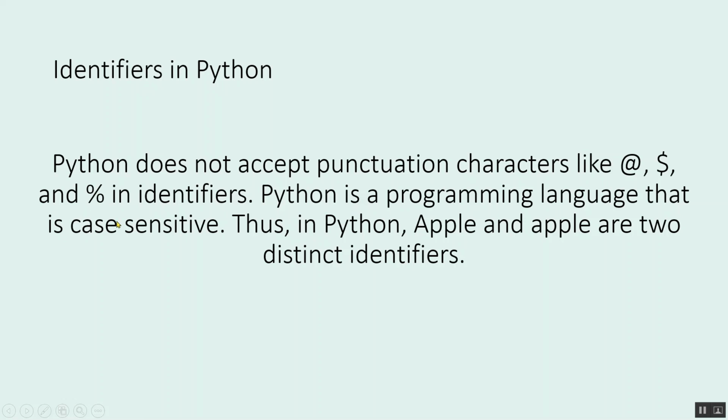Python is a programming language that is case sensitive. Thus, in Python, Apple with capital letter A and apple with lowercase a are two distinct identifiers. This is one thing that you should always remember when declaring a variable, because sometimes beginners think that Python is not case sensitive. Let's say they declare a variable with capital letter A and later on call it with a lowercase a. It only gives us an error saying that we didn't declare this variable. So you have to always remember that in Python it is case sensitive.